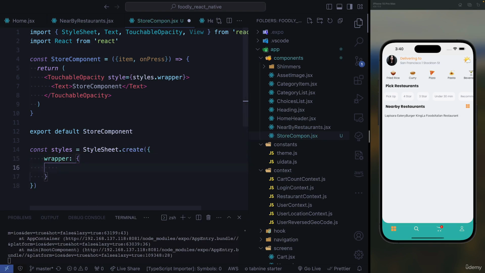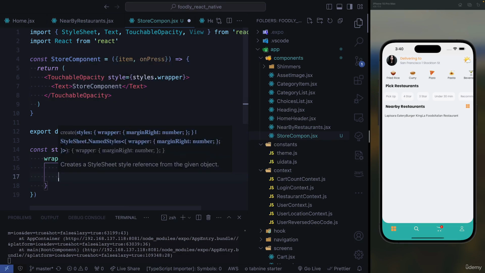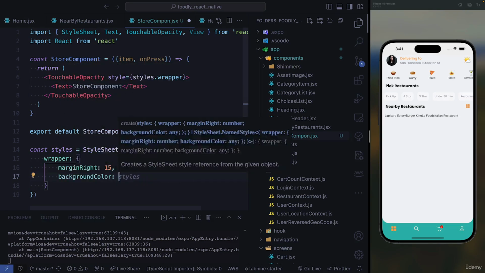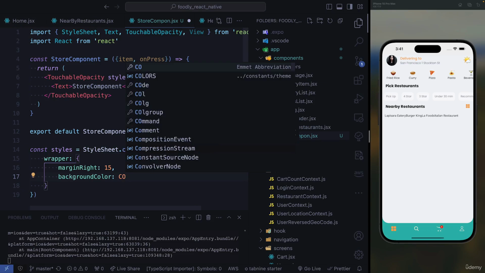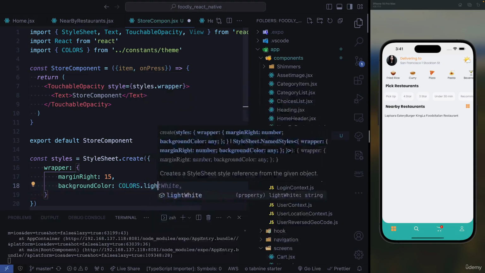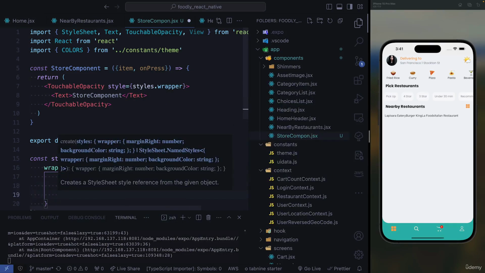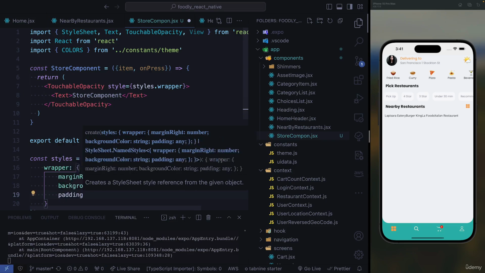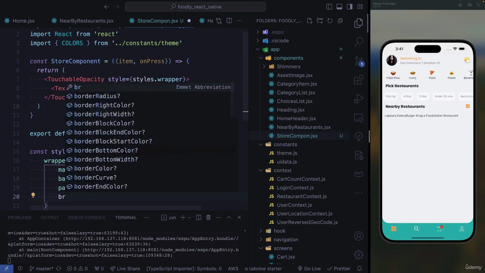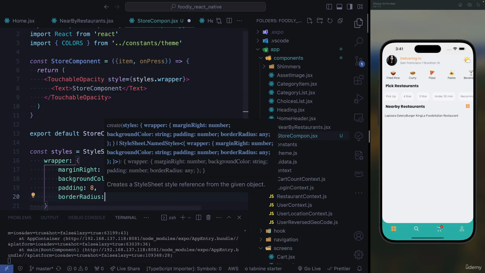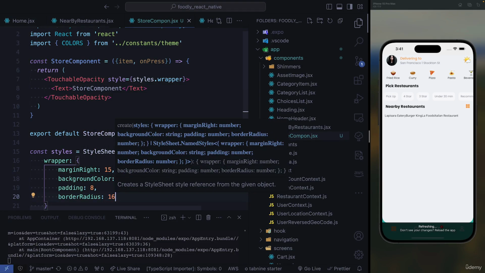So we have to give it a margin right of 15. Let's go ahead and give it a background color. We're going to give it a background color of light white. We're going to take colors from our constants, and here we have to make it light white. After that, let's give it a padding of 8. And we're going to give it a border radius of 16. Okay, so we're going to have border radius here, and we're going to give it a border radius of 16.